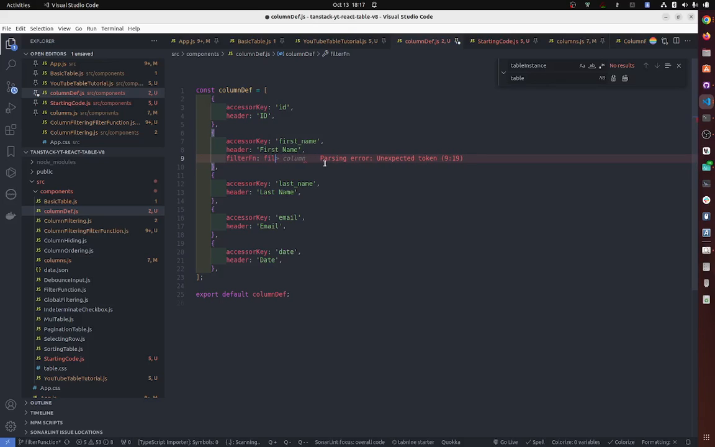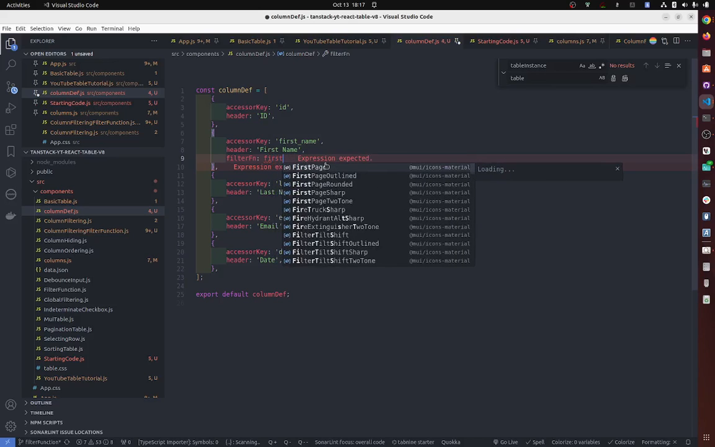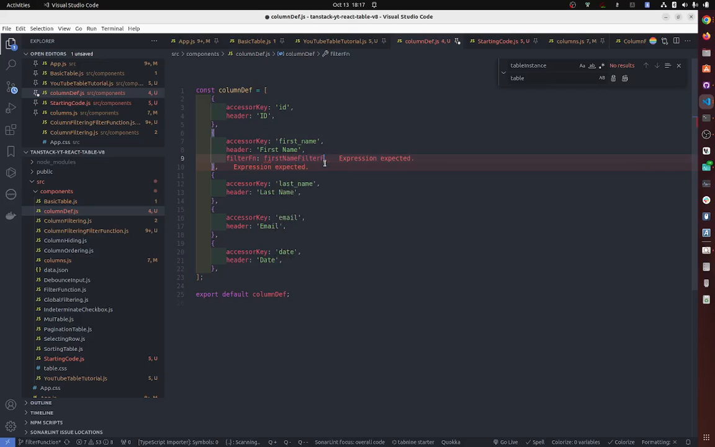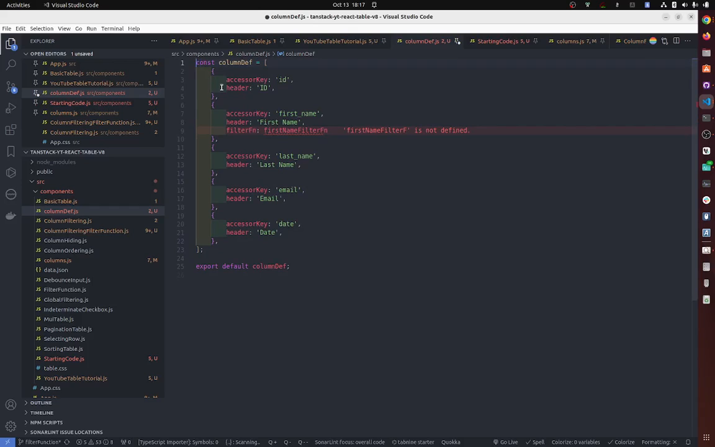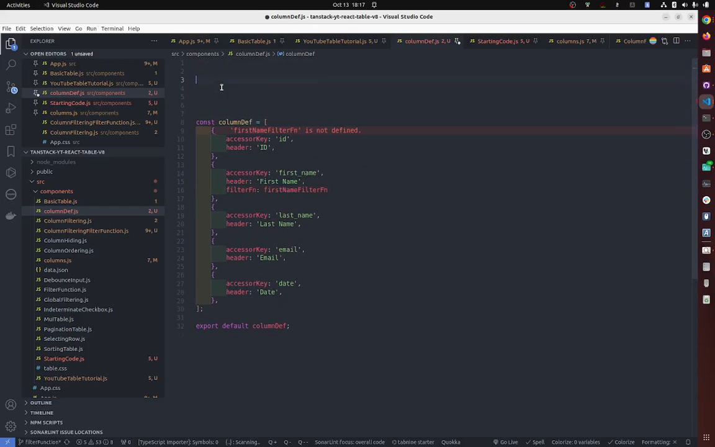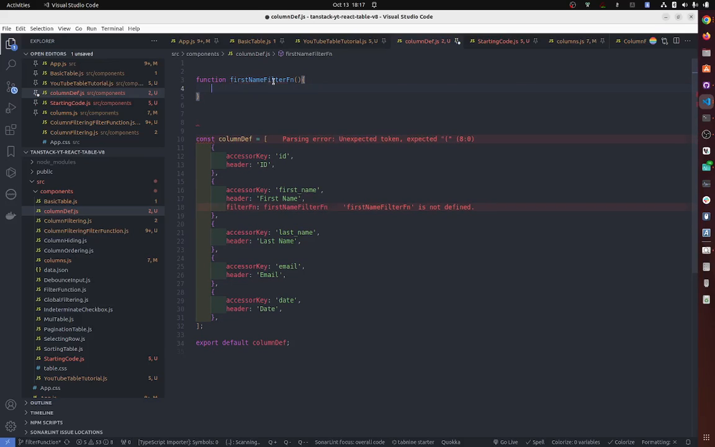But firstNameFilterFn, which you can do like this. And we can put it somewhere here. Let's just put it in here. You can put it in a different file if you want, whatever. Again, you can write it as an arrow function, but we'll do it this way. Okay, so filter function.